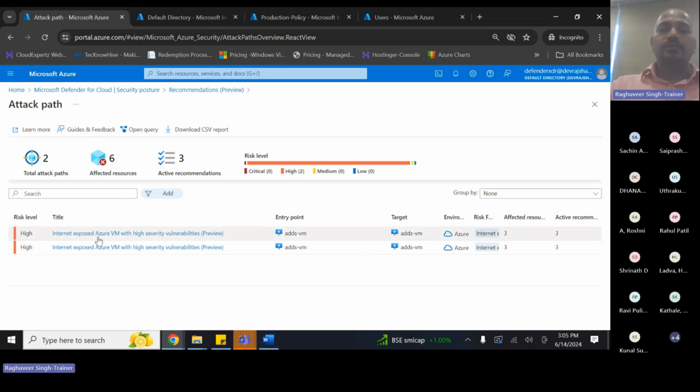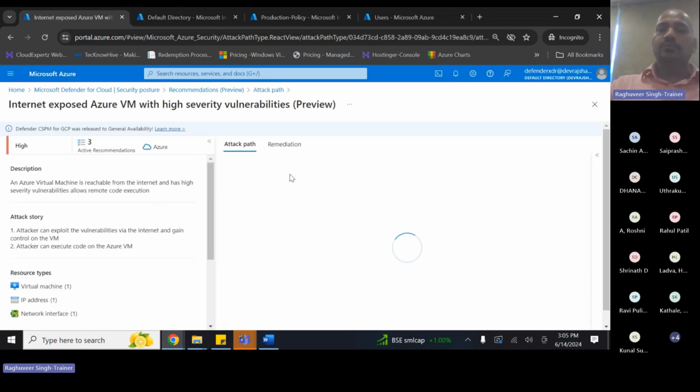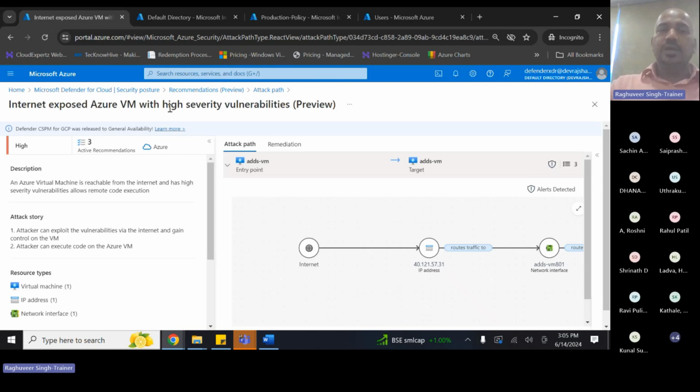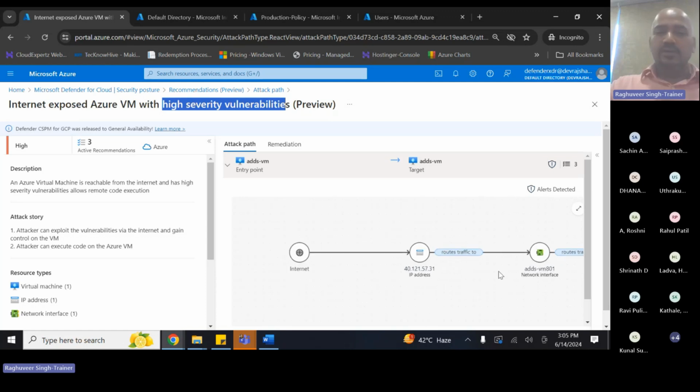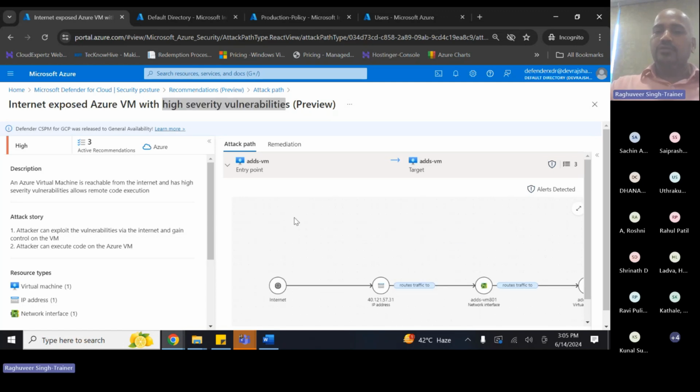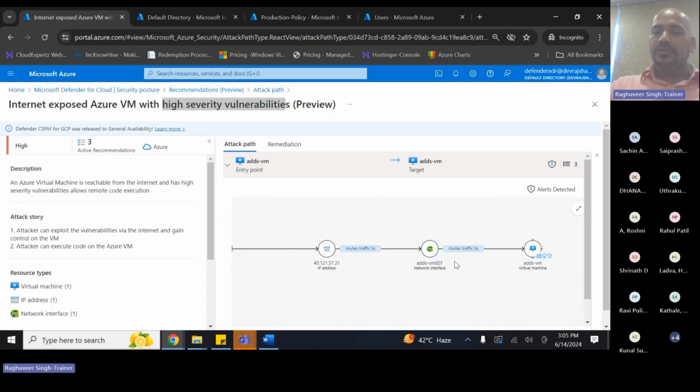So how can I fix this vulnerability? I'll click on this vulnerability. That's the reason it says it's a high severity vulnerability, right? And it gives you the example also of what can happen. It says that from the internet, this is the attack path, that the attack can be triggered from the internet to this IP address. This IP address is configured on this network interface, and that network interface belongs to this VM actually. So that's your attack path. So you get to see the attack path. You can see here this network interface is configured on this VM, ADDS VM.